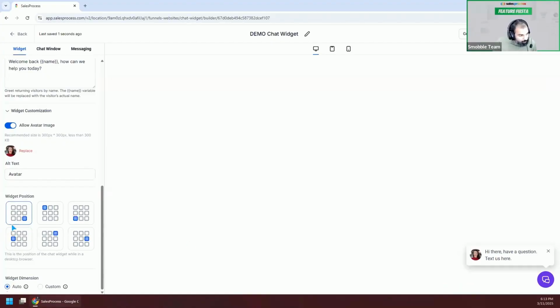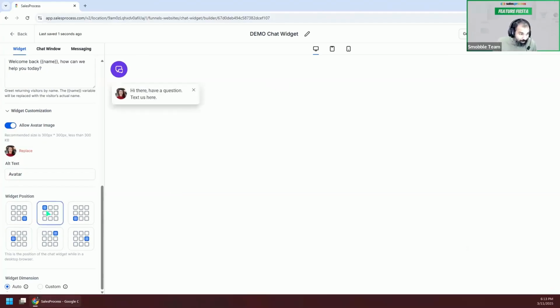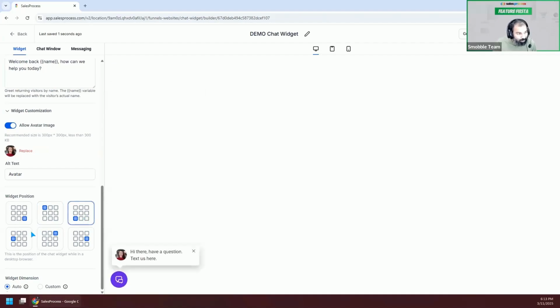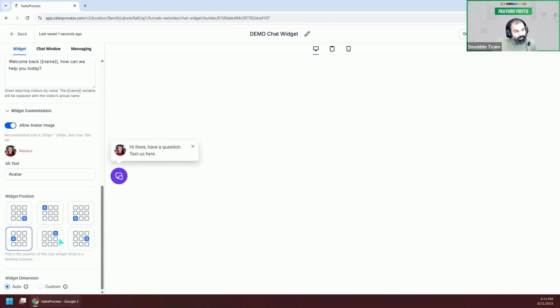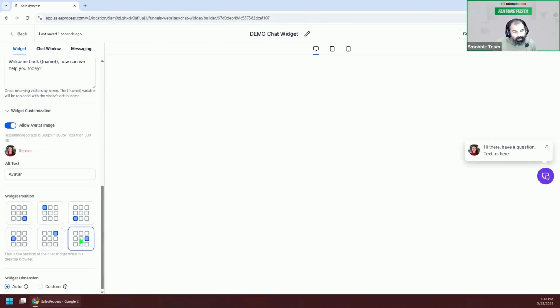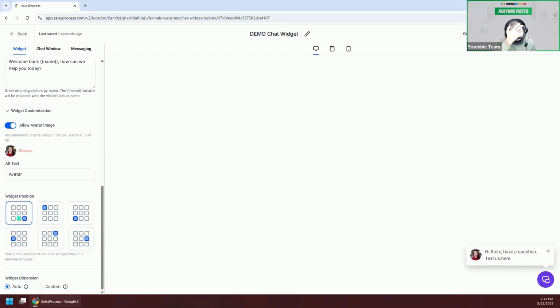And now this portion, widget position, this is the widget and this is the whole canvas for your website. Right now, it is on the bottom right corner. This one is selected. Maybe you want it on the left upper corner, or maybe left bottom corner, middle, right upper corner, or right middle. You can place it from all of these 6 different positions, and you can put it anywhere.